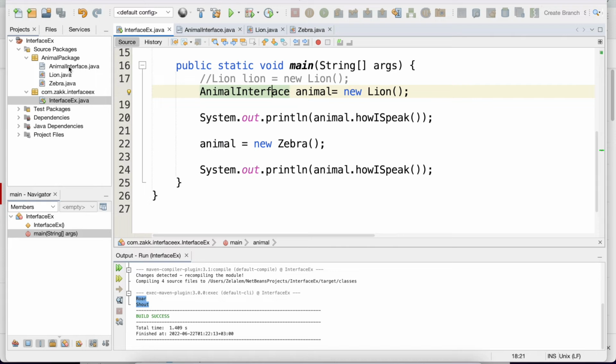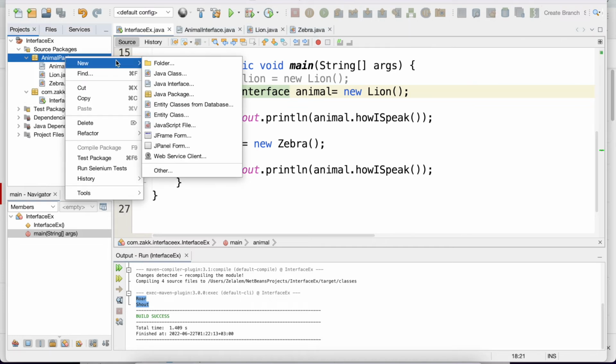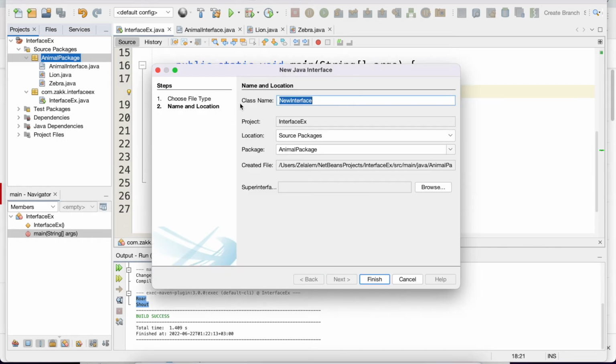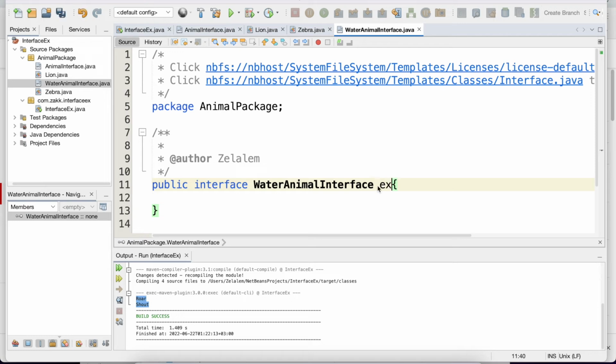Okay, and we can also see the concept of extending interfaces. So we can say a new interface, and we call it water animal interface, and we finish it here. Now we can say extends. Here we are extending the animal interface like we used to extend classes. We use the word extends in interfaces to extend the interface.